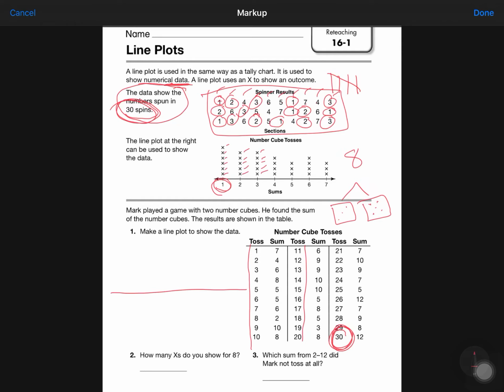What was the smallest number that he rolled? So I have a 7, a 4, a 6, 8. Oh, I have a 2. Is there anything lower than a 2? Nope, so I'm gonna start with 2.